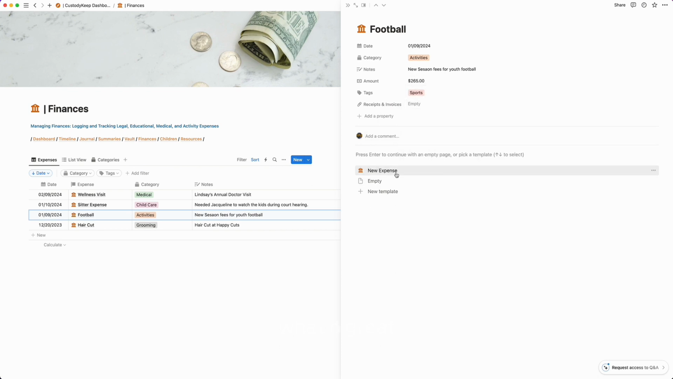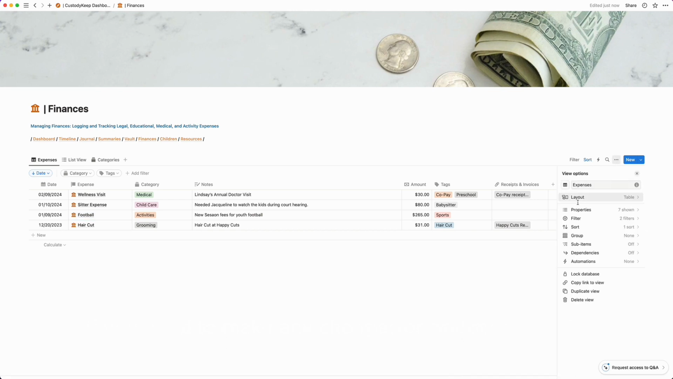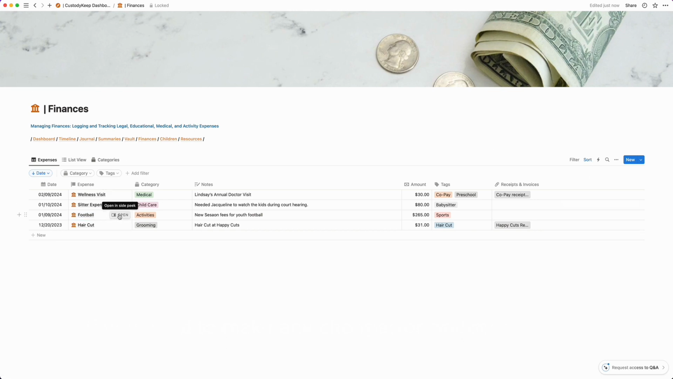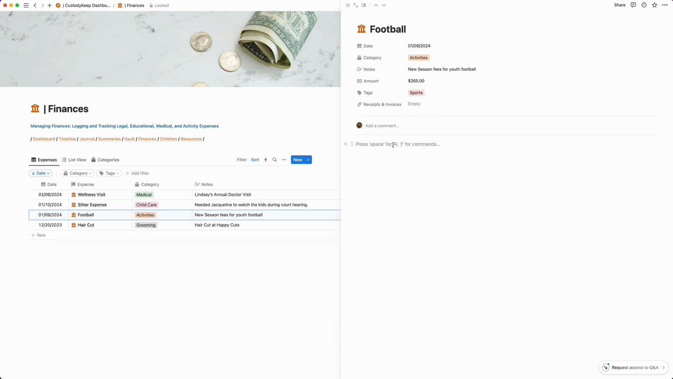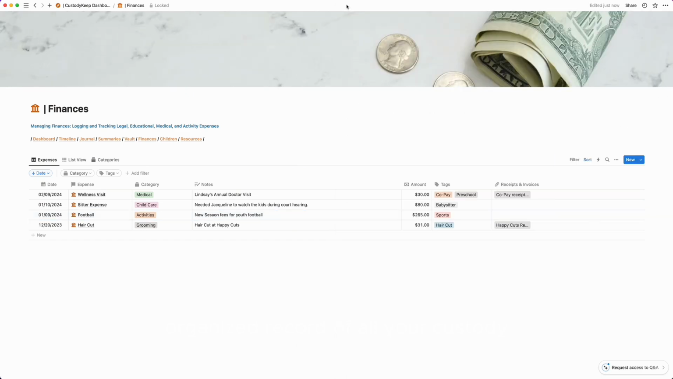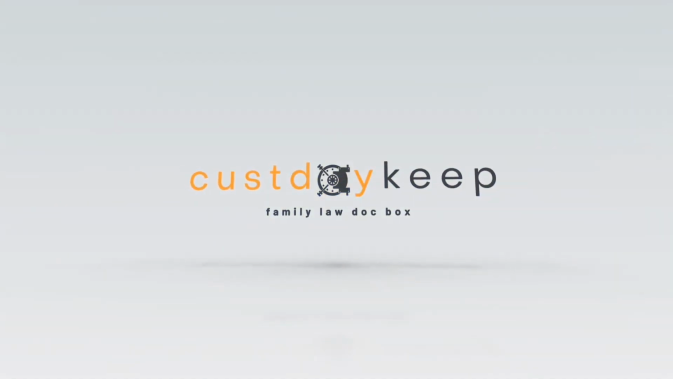What's great about this section is its flexibility and ease of use. If you need to make any changes or add more details, just click back into the edit mode. And if you ever need to remove an entry, like a football expense, it's as simple as clicking on it and hitting delete. This way, you have a clear, organized record of all your custody-related financial transactions right at your fingertips.